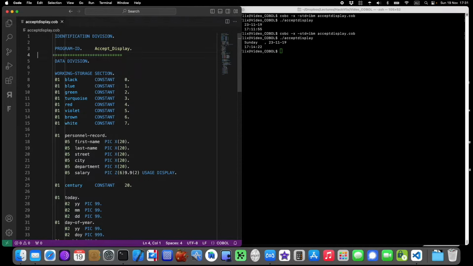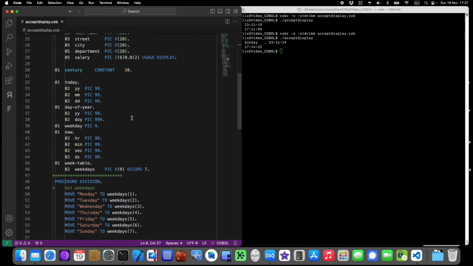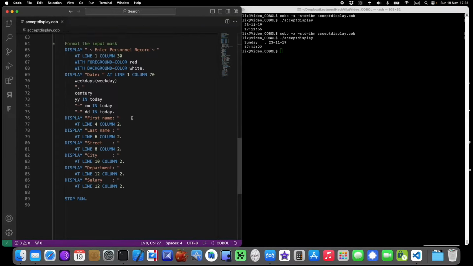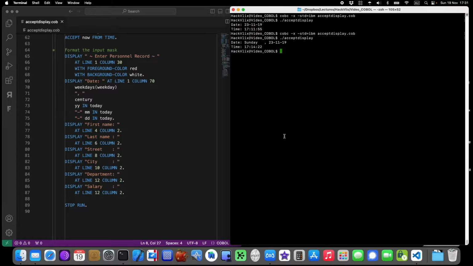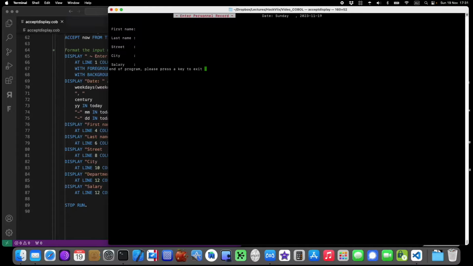So here I copy in the environment division, configuration section, special names, and the option console is CRT, which tells COBOL that we use screen-oriented input-output. Let's see how this will work out. Maybe increase the size a little bit. No errors, so that was good. So this is what it looks like now.